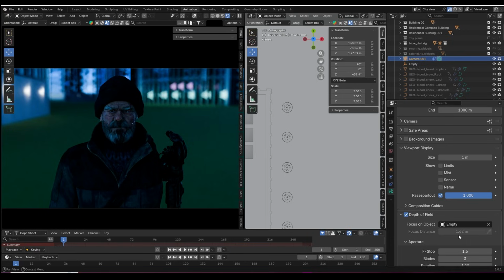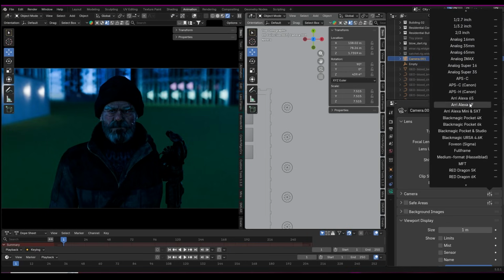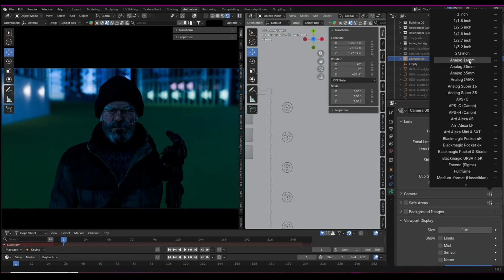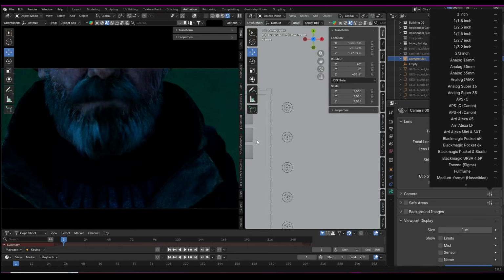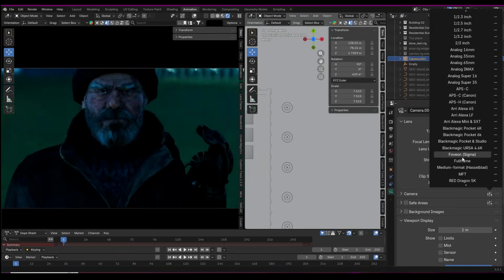And now we have this camera setting over here. There are presets to choose from that mimic real-world cameras, and this is great when you're working with mocap footage or CG that has to match something you shot on a real camera. The presets are usually adequate.